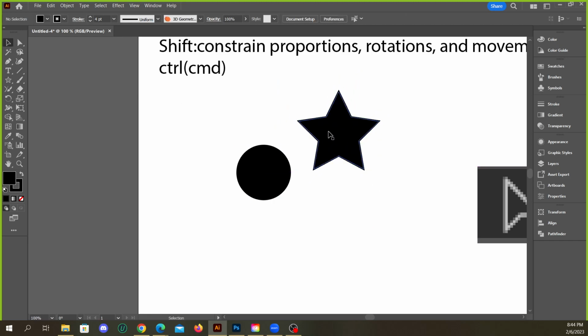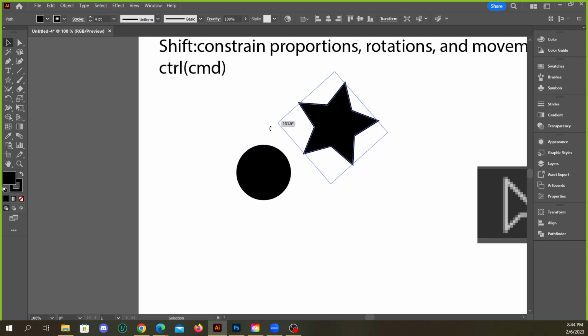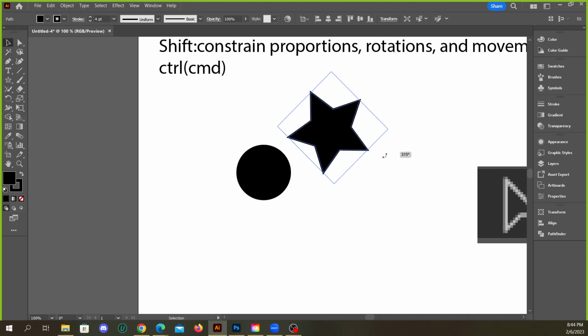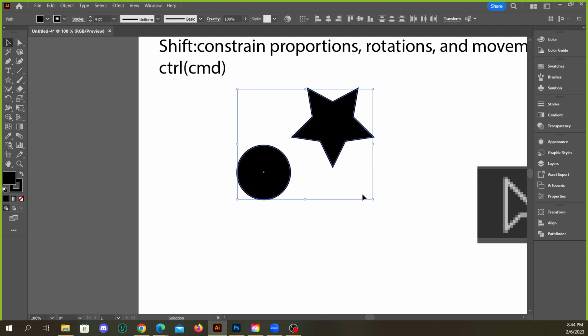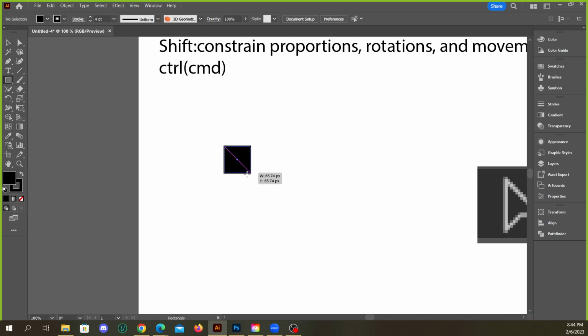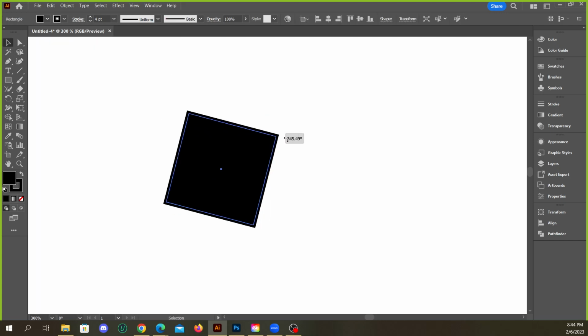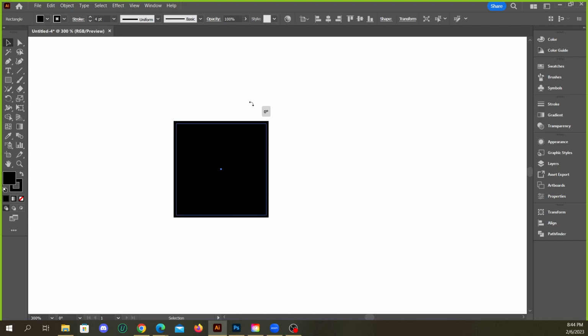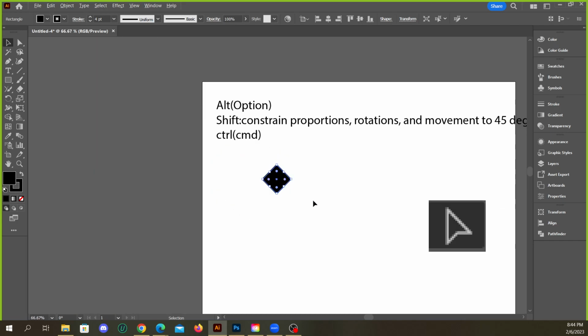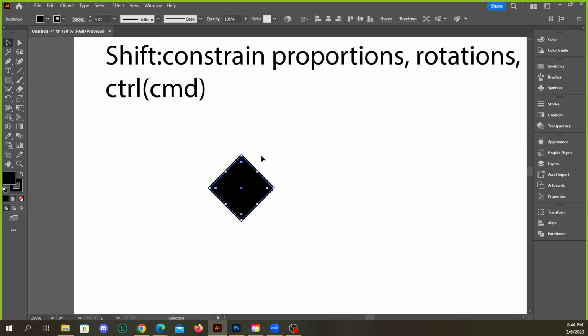Once you let go and you've drawn it and you're rotating it, if you hold shift, you stick to 45-degree angles. Might be easier to tell on a square. And if I rotate this, I can rotate it freely, but if I hold shift, notice it's sticking to 45-degree angles. This is really useful. So shift lets you do that.